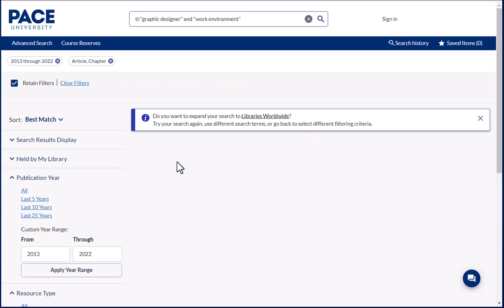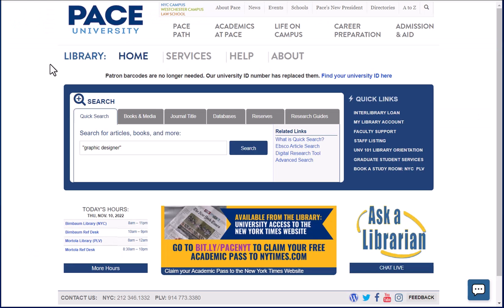So if there's no good results, you can change to a new database because not every career or profession is going to have good results in every database. So plan to try a few databases in your search process. We can head back to the library homepage.